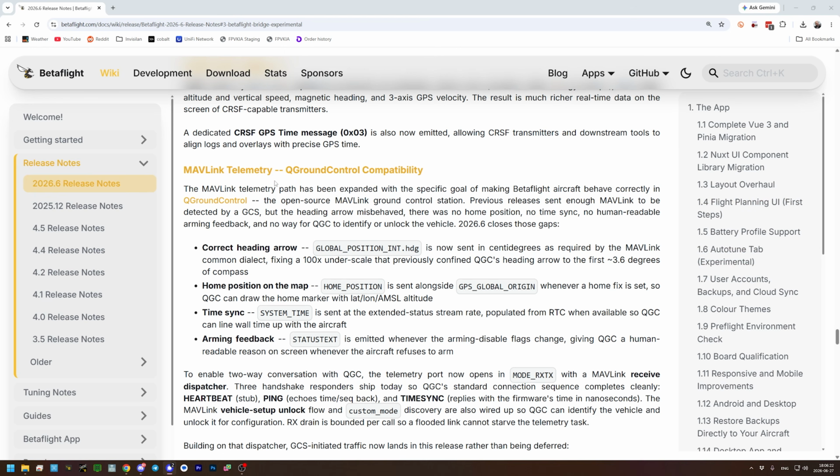If you use Betaflight with QGroundControl, you may have noticed that it's bad and doesn't work very well. Well, now it works better. Betaflight has expanded support for QGroundControl. It's still fairly basic, but it's at least basic, as opposed to just kind of not working very well.